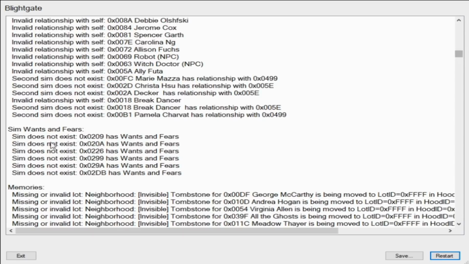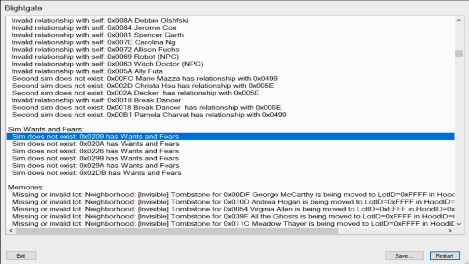There's also a bunch of errors saying a Sim does not exist but has wants and fears. The Sim doesn't exist, but it does have wants and fears, and you've got a lot of these little codes here. I don't know what they stand for. I feel like they probably represent something that you can see in SimPE.